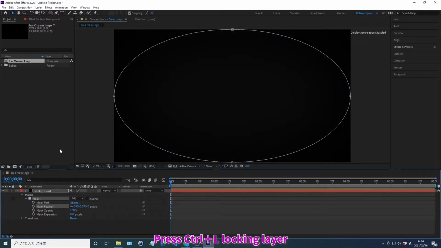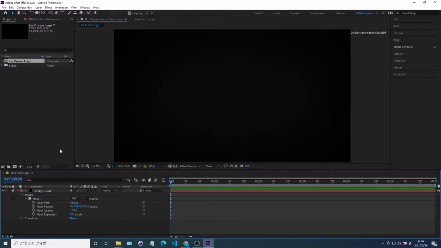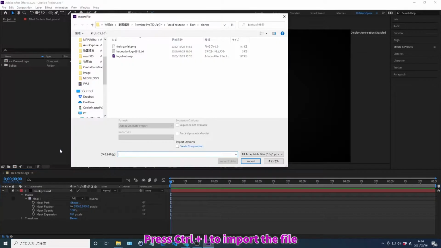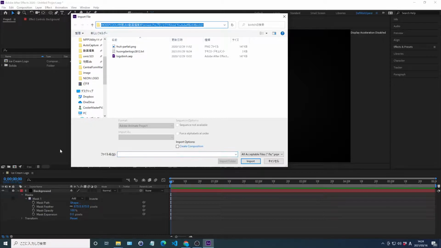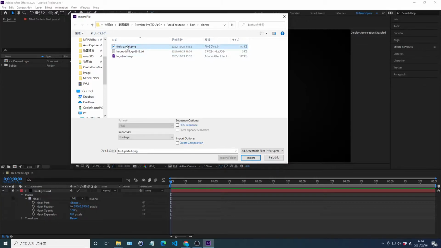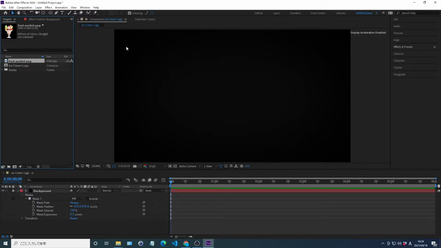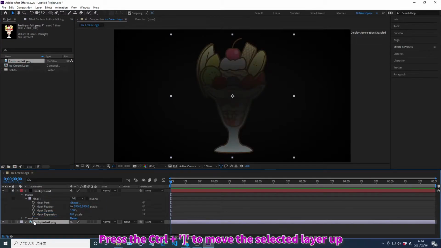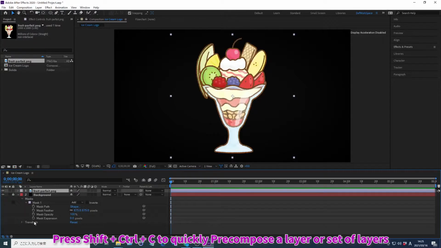Press Ctrl+L to lock layers. Press Ctrl+I to import the file. Press Ctrl plus the bracket key to move the selected layer up or down. Press Shift plus Ctrl+C to quickly pre-compose a layer or a set of layers.